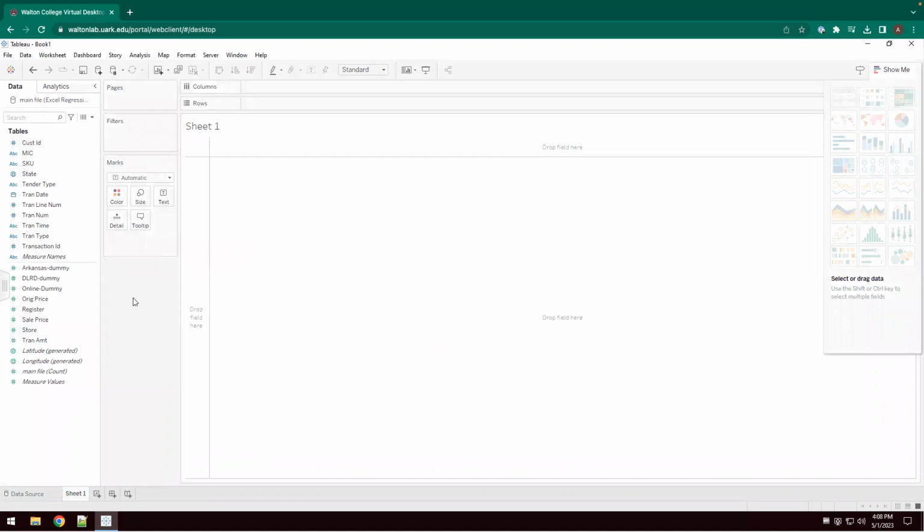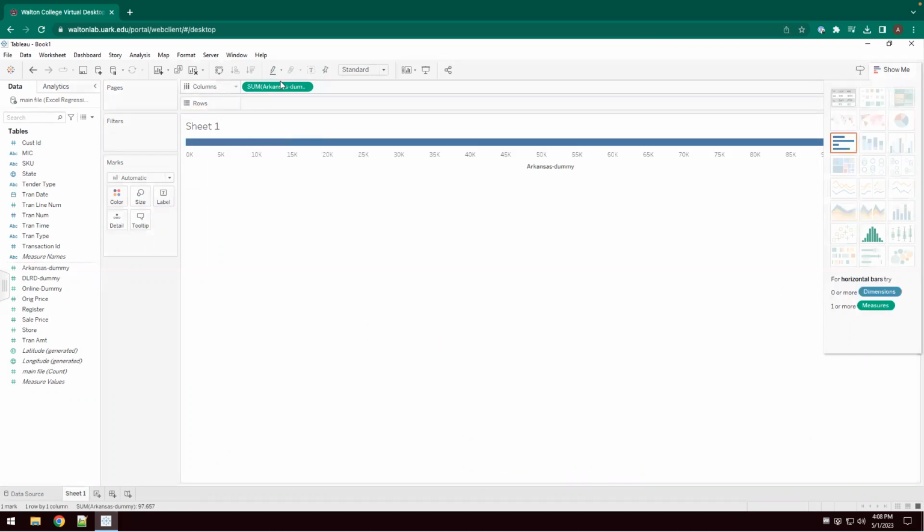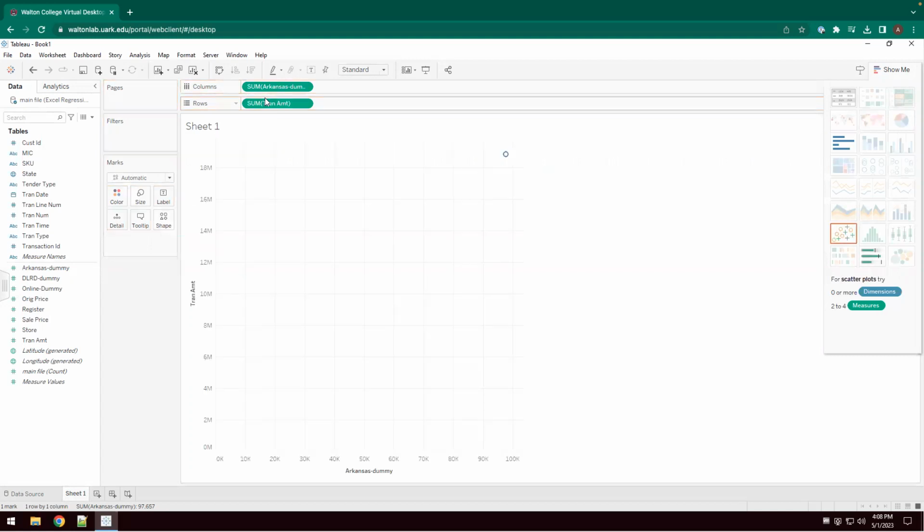So what we're going to do for the columns, we're going to use the Arkansas dummy. So we're going to go ahead and drag that and just drop it in there. And then for the rows, we want it to be the tran. So we're going to go ahead and move this into the rows.